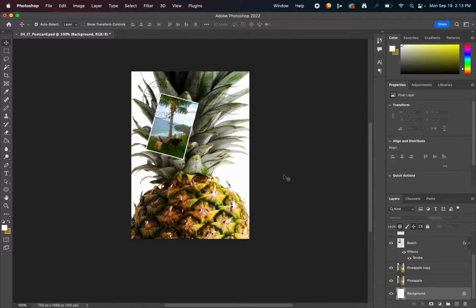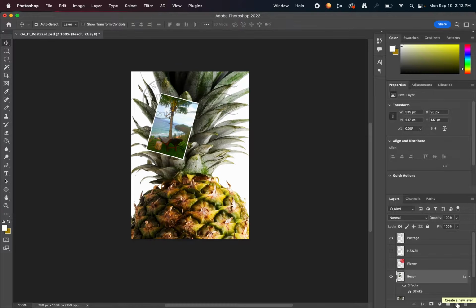We're going to add a new layer to our postcard. So to do this, first, before we add it, I want to point something out. Whatever layer you have selected, so for example, if I have my beach layer selected and I click this little plus sign down here, that's how you create a new layer. If you hover your mouse on it, it'll tell you create a new layer. So if I click on it, it creates that new layer above whatever layer I had previously selected.